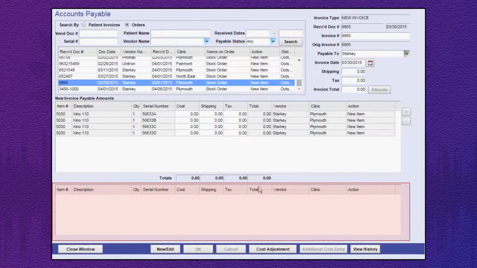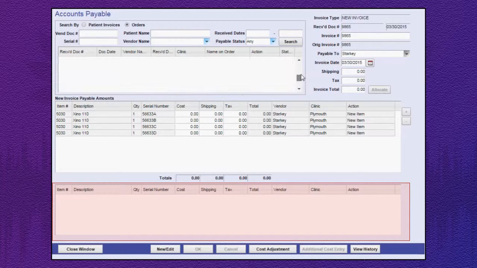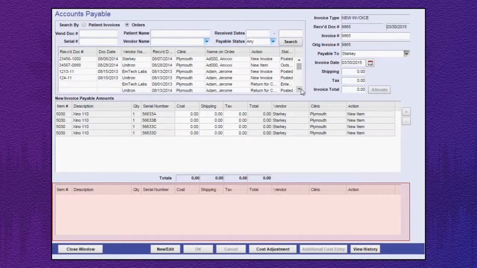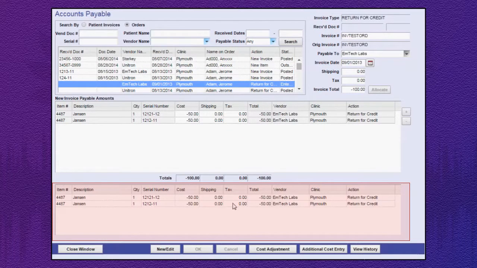The final section is original invoice detail. This displays the items and costs that were applied when the original vendor invoice was entered. This section will only be populated when entering a vendor credit memo. It is provided as a means to ensure that the amount credited is equal to the original amount charged.